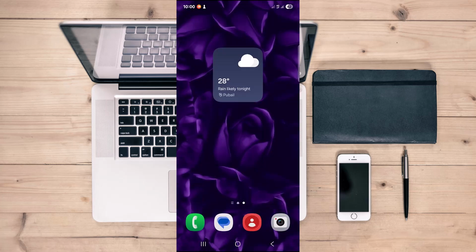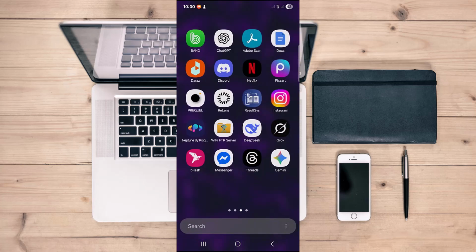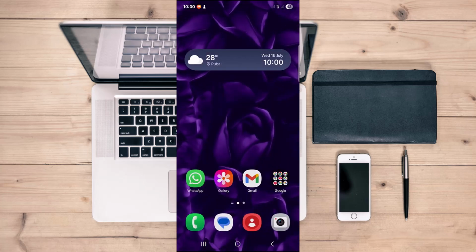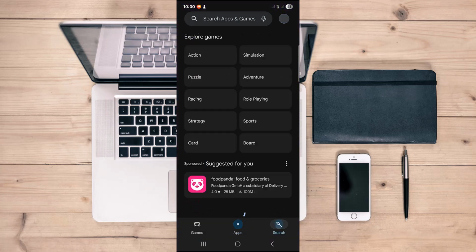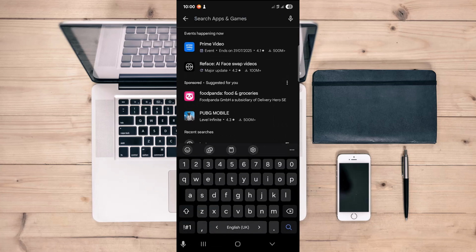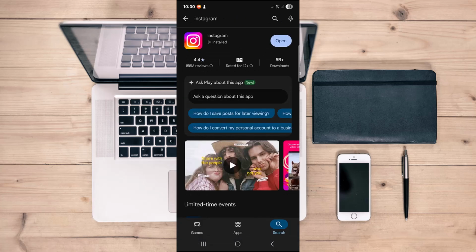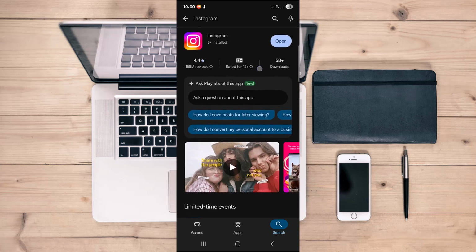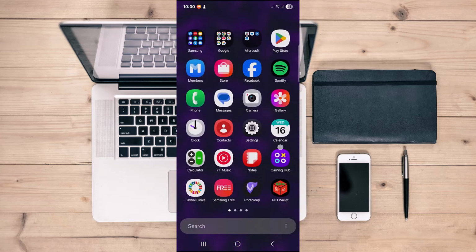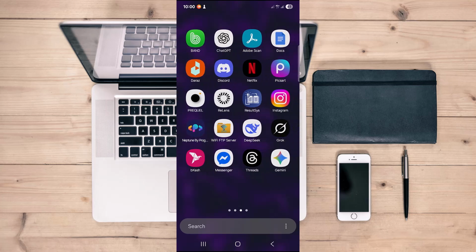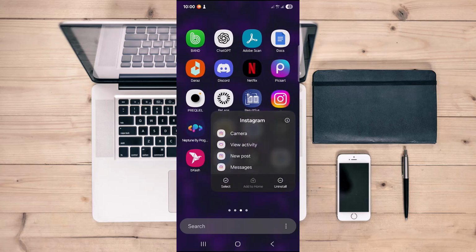And if the problem still persists, you have to head over to your Play Store and search for Instagram and see if there is any update available, and make sure you do the update, and it will be installed automatically on your Android. And if this problem still persists, you have to just uninstall your Instagram and install it again.